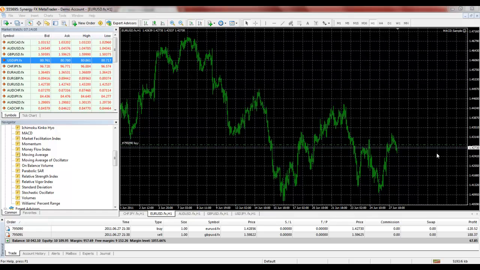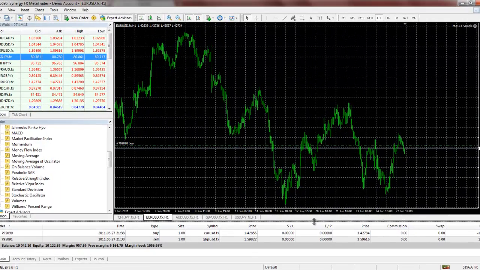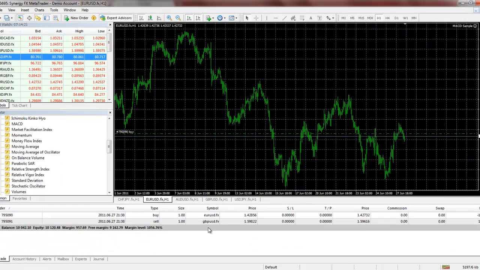In this video we are going to cover the terminal window in the Metatrader 4 trading platform. The terminal window is located at the bottom of the Metatrader 4 platform. And the purpose of the terminal window is to show you not only your trades but your account history, any trading alerts, a mailbox where you'll receive updates from Synergy FX, and any information about your expert advisors, along with a trading journal.